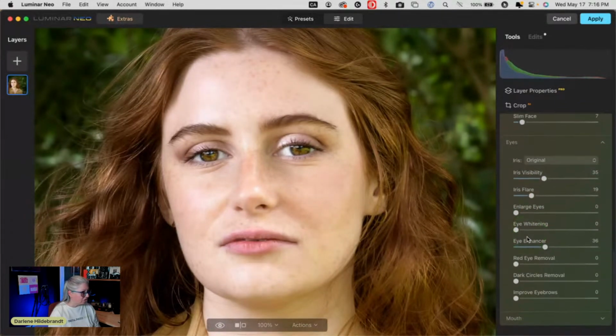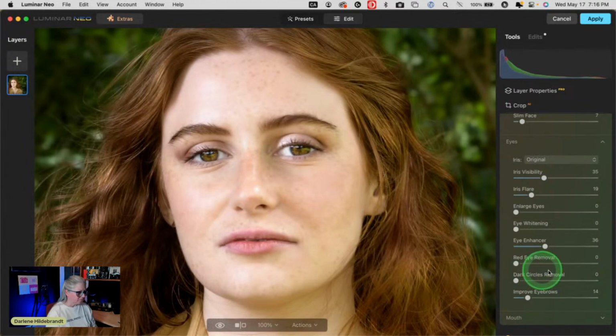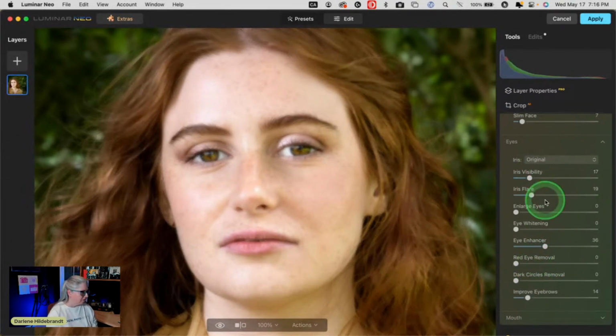She doesn't have dark circles under her eyes. We could darken the eyebrows a little bit. She doesn't have red eye. I find that sometimes red eye removal does that: if they have brown eyes, it's taking out the color that I just put in.